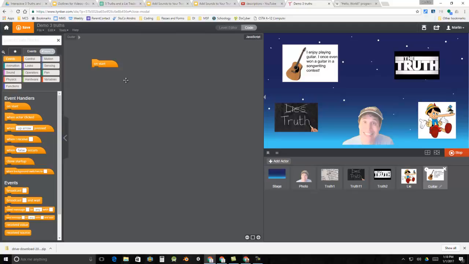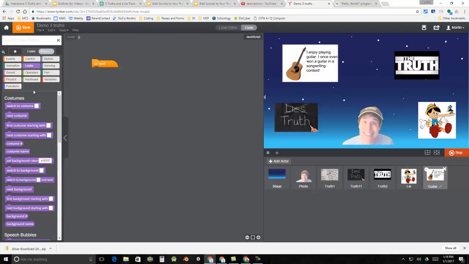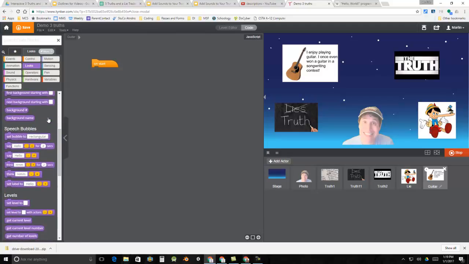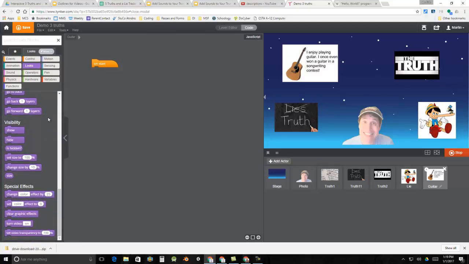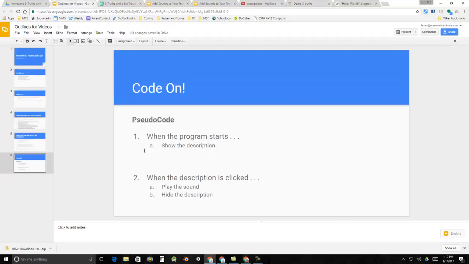And when the program starts, we want the description to be visible. We want it to show. Now that is inside the looks palette. So I'm going to click on looks, and I'm going to scroll all the way down to visibility. And one of my blocks there is show. I'm going to grab it, and I'm going to connect it to my start block. So now we have a little bit of code that says when the program starts, make sure this is showing. Okay, good enough. Now, according to our pseudocode, our next event is when the description is clicked.